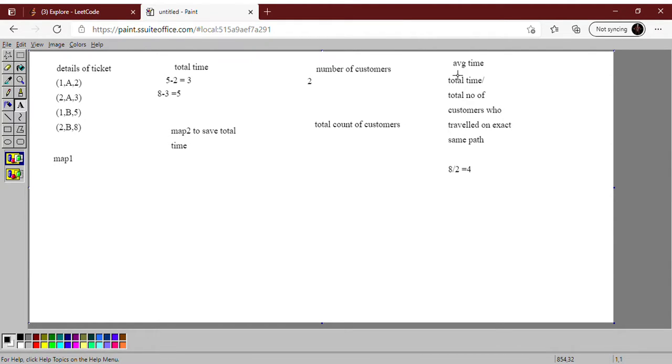And now we have to calculate the average time. We calculate it by dividing the total time by the total number of customers who have traveled on the exact same path. Here, as we can see, both the persons with ID 1 and ID 2 have traveled along the same path, A to B. So we have a total of 2 customers, and the total time 5 plus 3 is 8, so we get 4 as the average time. Now that we understand what exactly the underground system is, let's head over to the programming part to solve this problem.